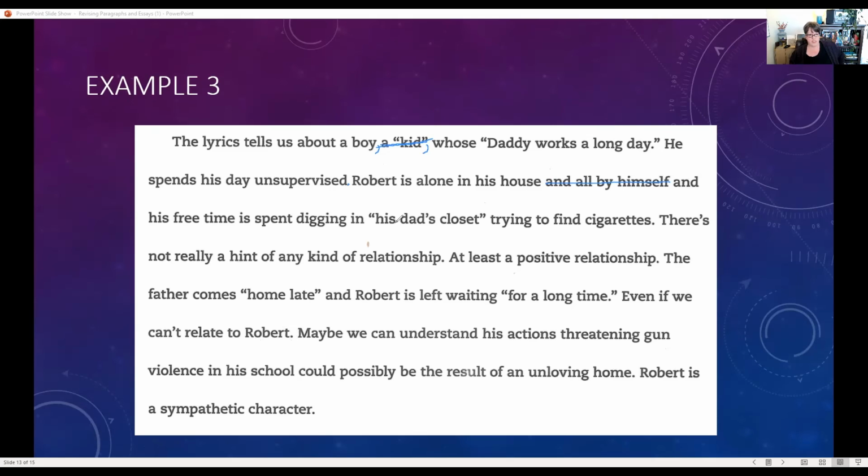And his free time is spent digging in his dad's closet trying to find cigarettes. There, we fixed it. We put in a period. Robert is alone in his house. I'd leave it, even though unsupervised and alone in his house is still a bit repetitive, right? But it's okay. I let it slide. There's not really a hint of any kind of relationship. That's fine. But here, what's going on here?